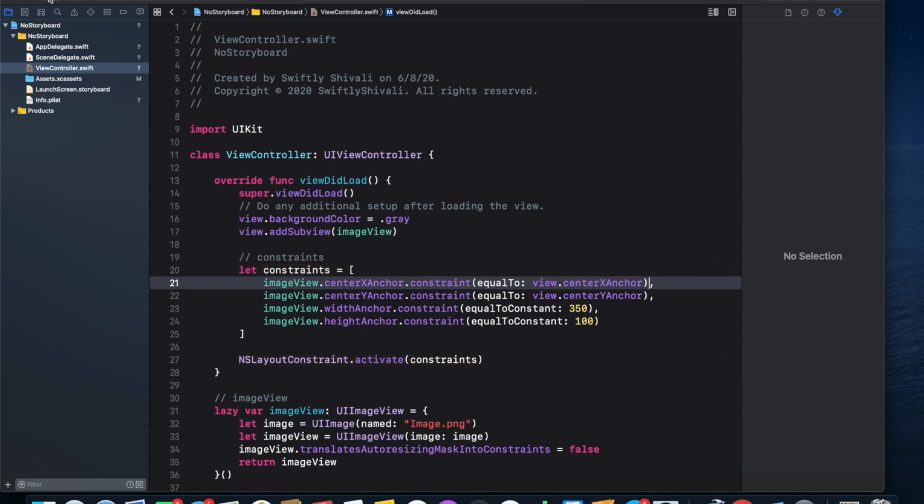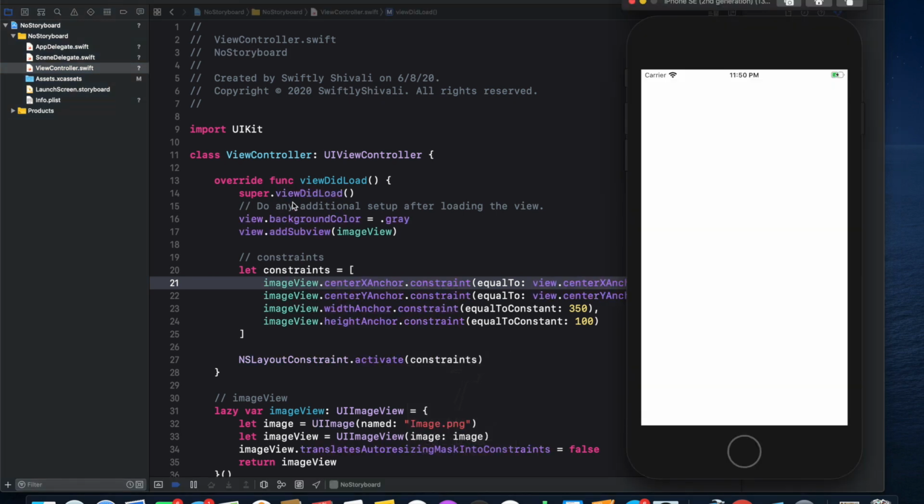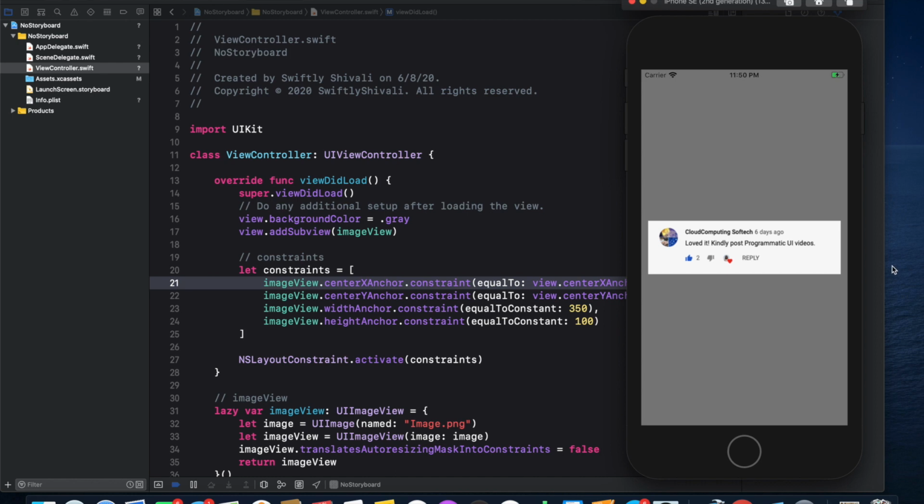I can go ahead and run my code here. I have a new UIViewController with a light gray background, and I have an image centered perfectly in my screen, and we didn't use a storyboard at all. If you've been following along, you created your very first app without using storyboard. And this is just the beginning of creating apps programmatically. We will continue to expand on this with table views and collection views. And so I hope you can get a sense of how this is done.